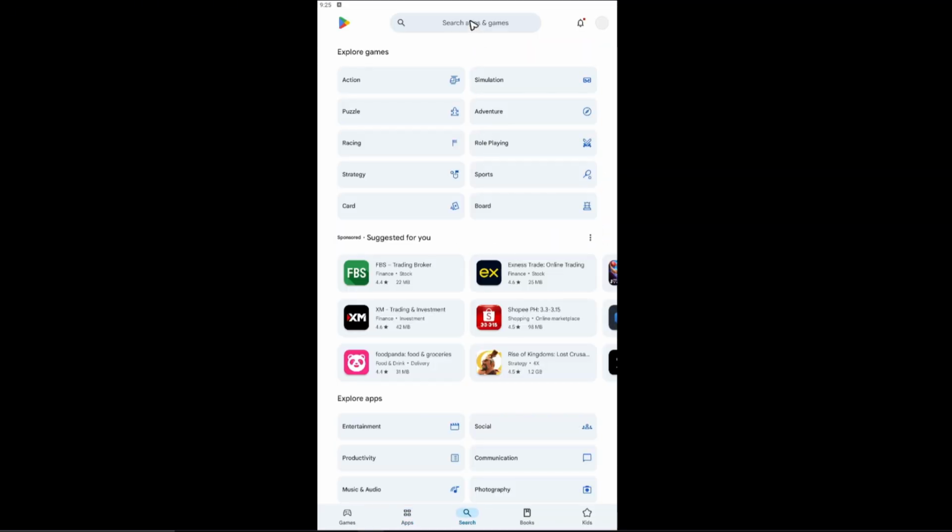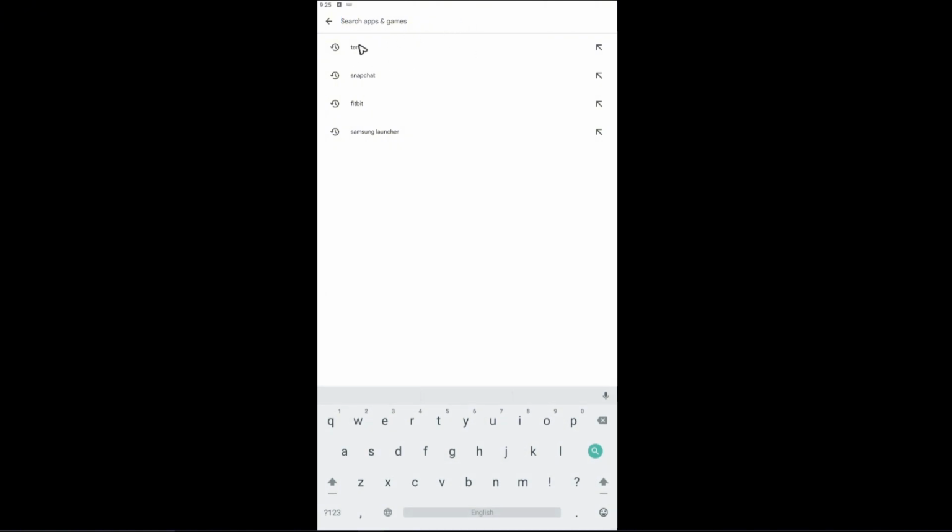Let's say, for example, here in the search results, when we tap on the search function, as you can see, we have Temu right here. Now to be able to delete that, I'm going to show you how to do so later.